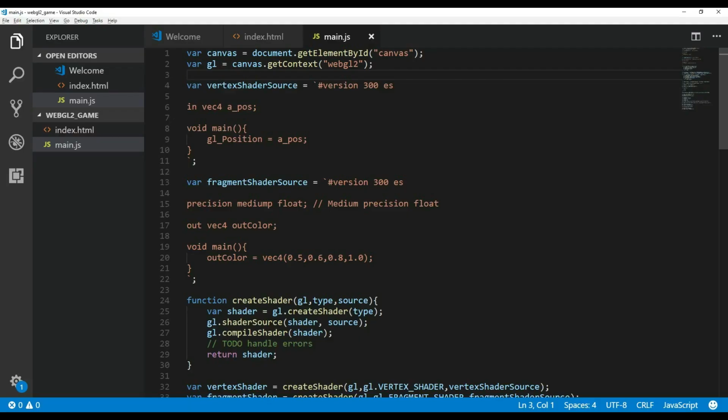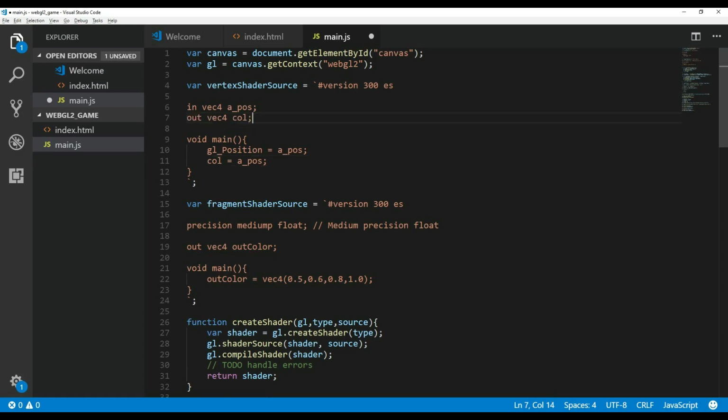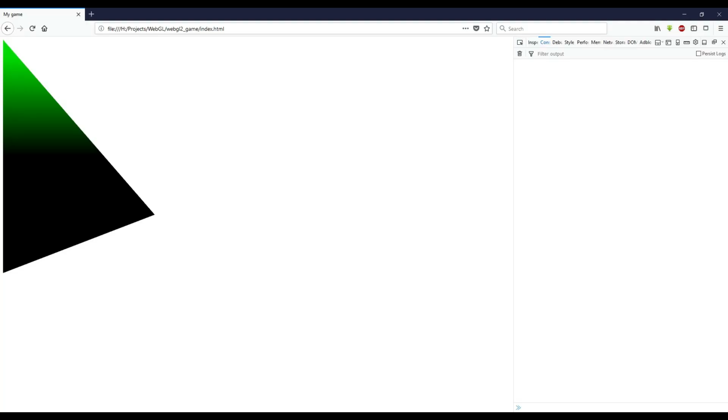So next up, what do we want to do? Let's say in the shaders, we actually want to have the color represent the position that it's at. So we're going to have color is equal to a underscore pos, and then we now need to send it to the fragment shader. So we're going to have this output from the vertex shader, and then input into the fragment shader, and now we can actually use it, and we're going to say the output color is going to be equal to the color that we pass through from the vertex shader. And there it is. Notice how it actually blends the color.